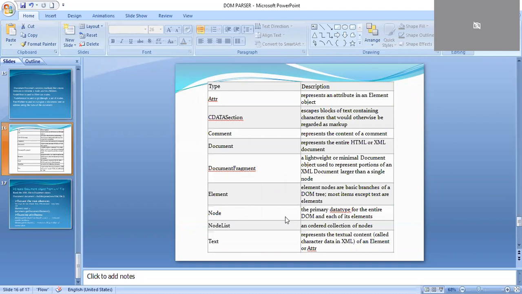The other one is a node, which represents the primary data type for the entire DOM and each of its elements. A node list consists of an ordered collection of all nodes. You'll have many nodes because our parser is converting the XML document into various nodes. Our XML document consists of lots of data from tags, and all these things will be converted into n number of nodes. A node list is like a data structure which has an ordered collection of all these nodes.